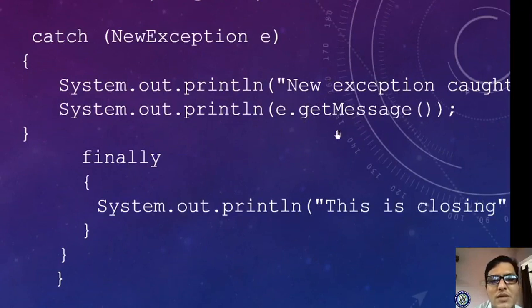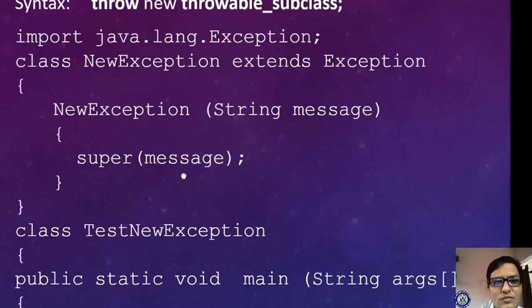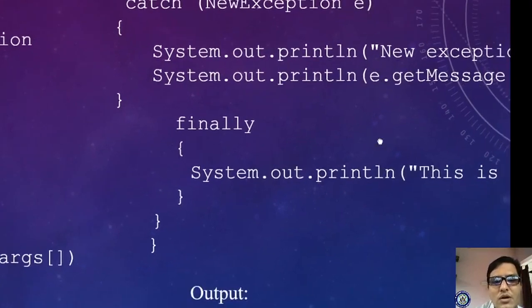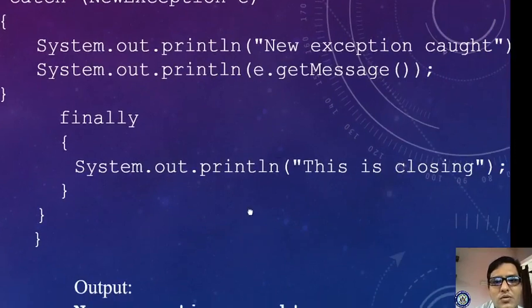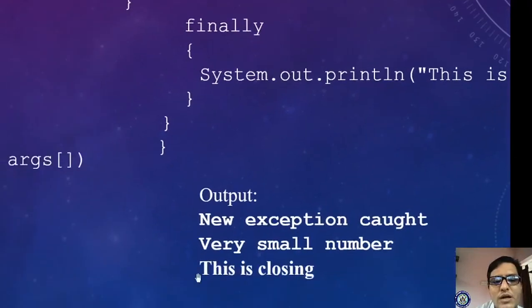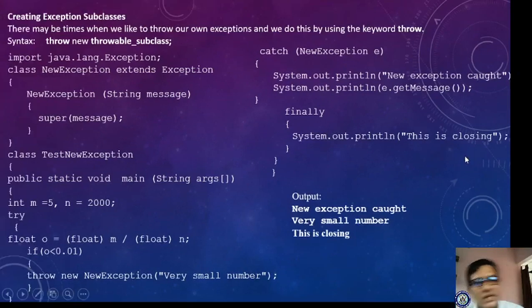getMessage is the built-in method. Okay, don't expect that getMessage does not exist here. getMessage is the built-in method. It will get the message that e consists of. Okay, finally this is closing. So what is the output you are getting? New exception caught. e.getMessage will print the very small number, and finally this is closed. So that is your program.